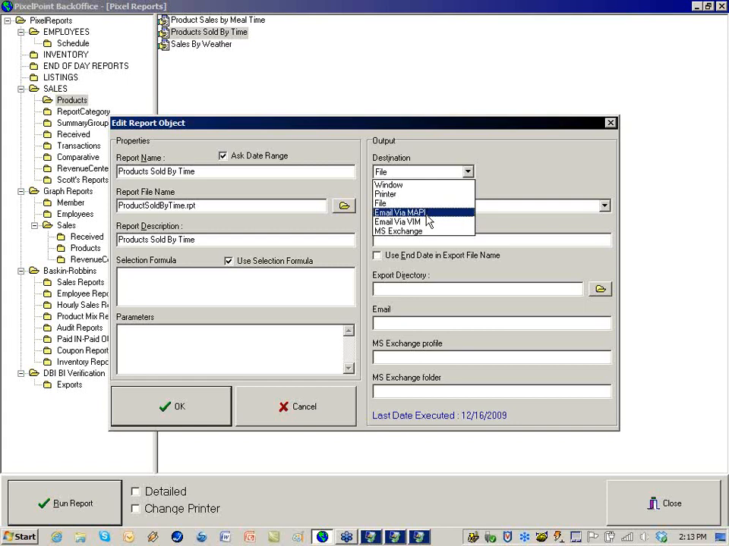We also have email, so I can email this report to somebody. Now, depending on how you're set up, whether it's MAPI or whatever it happens to be in terms of your email server capability settings, and make sure you do have email server capability for it, then within here, you can actually set it up for email, and you can identify the email address that it would be going to.